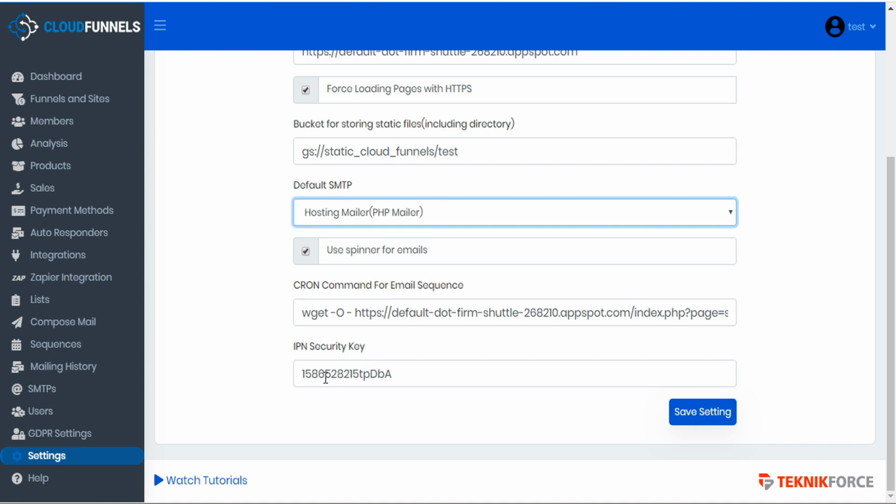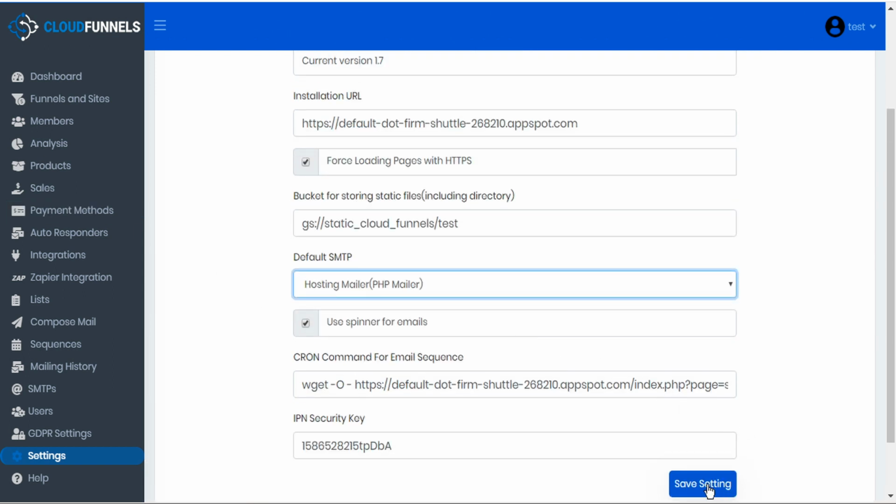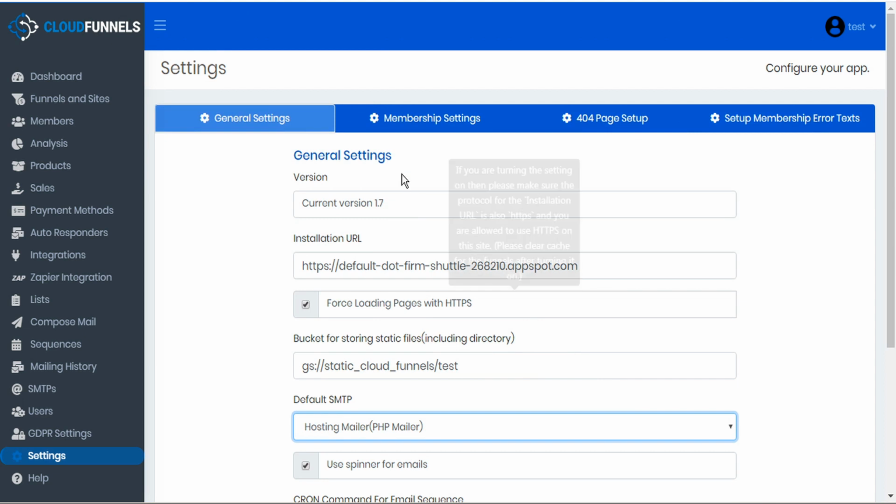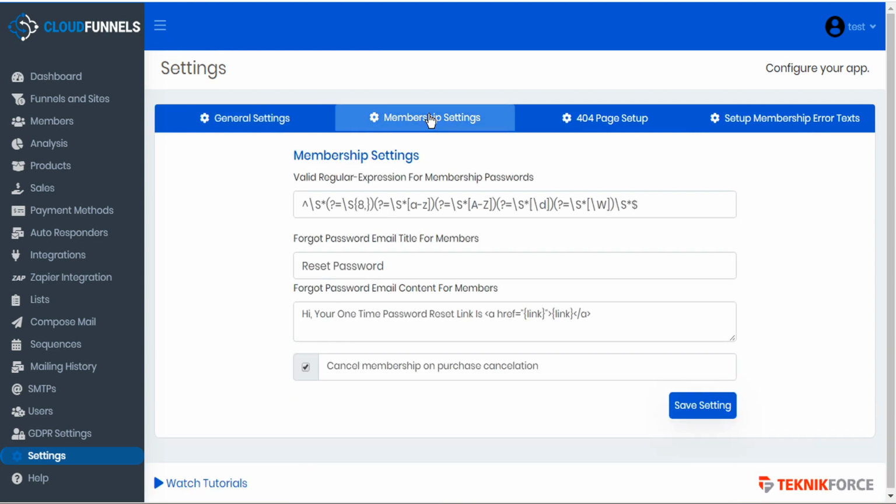IPN security key is your unique code that you can provide to payment services so that they will be able to identify themselves to you as a trusted service provider. Anytime you make any changes to the settings page, make sure you click Save Settings. The next tab is Membership Settings.